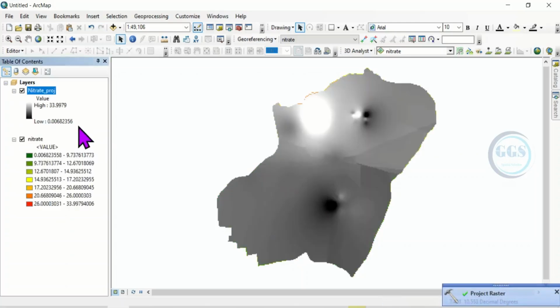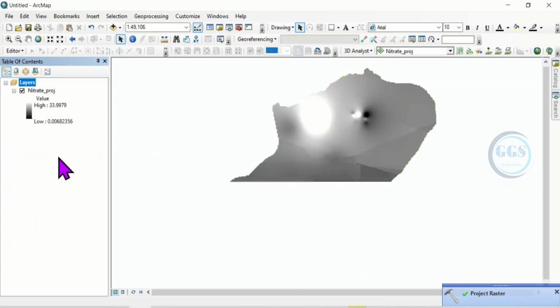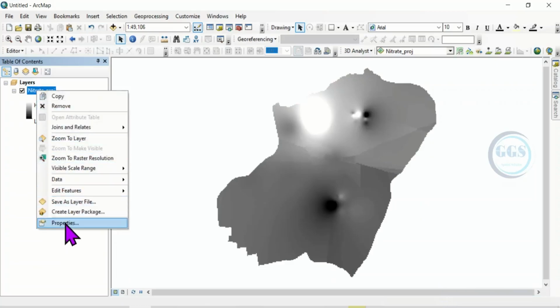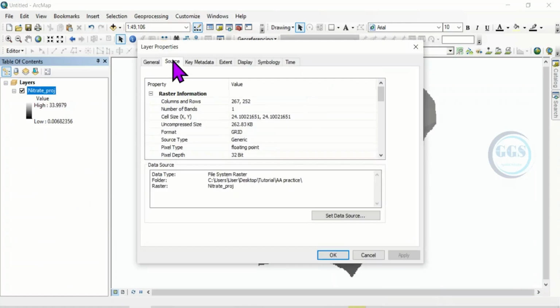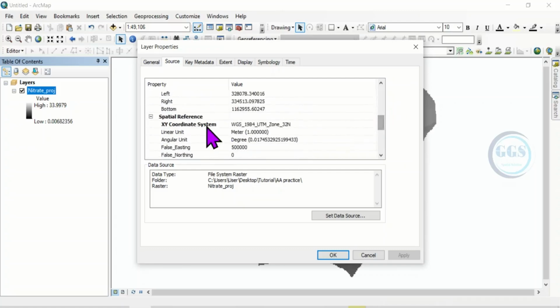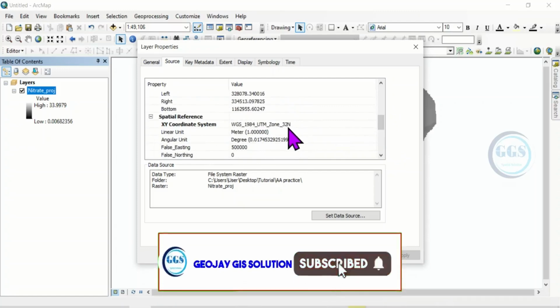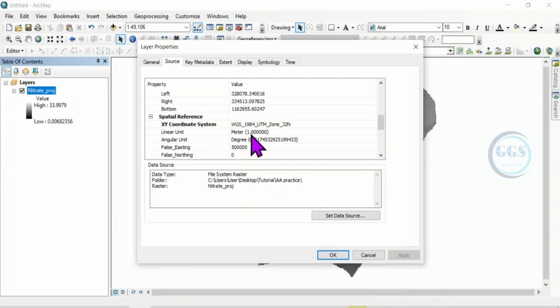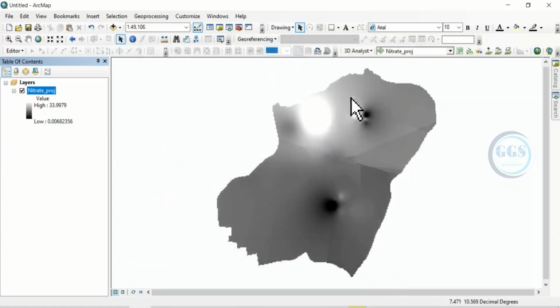Yes, it has been projected. You can see it here. Now let me remove this original one. To verify it, just right click and click on properties. Then come under source. You can see the cell size is 24.1 by 24.1. That is in meter. Then if I scroll down, you can see that the coordinate system is now UTM zone 32 and the linear unit is in meter. You can see it here. So which means we can now work with this. Then let me close it.